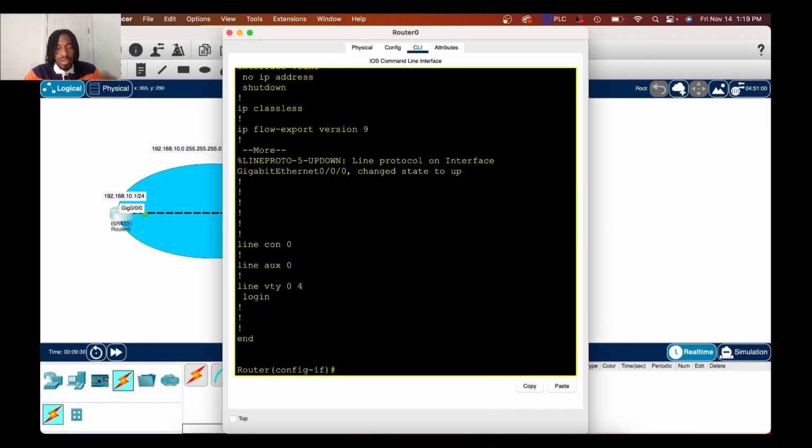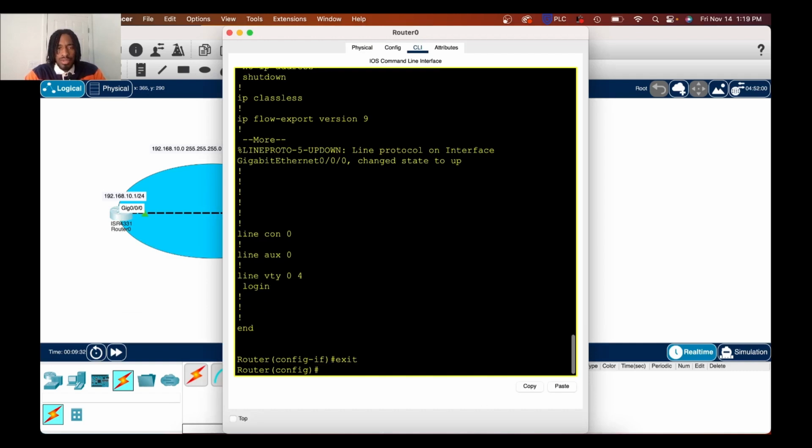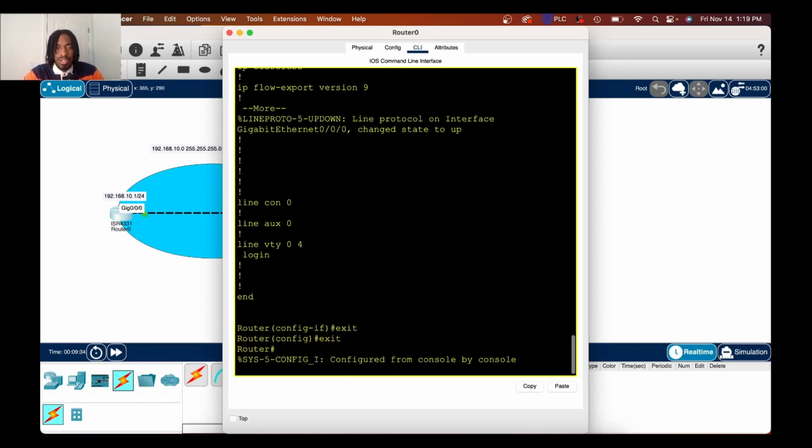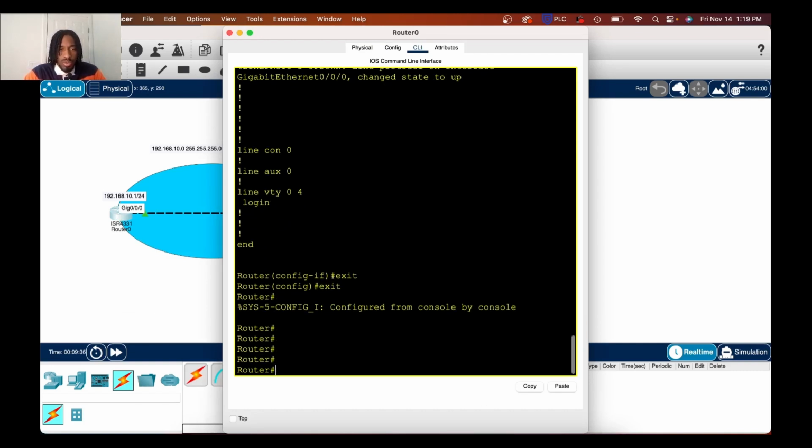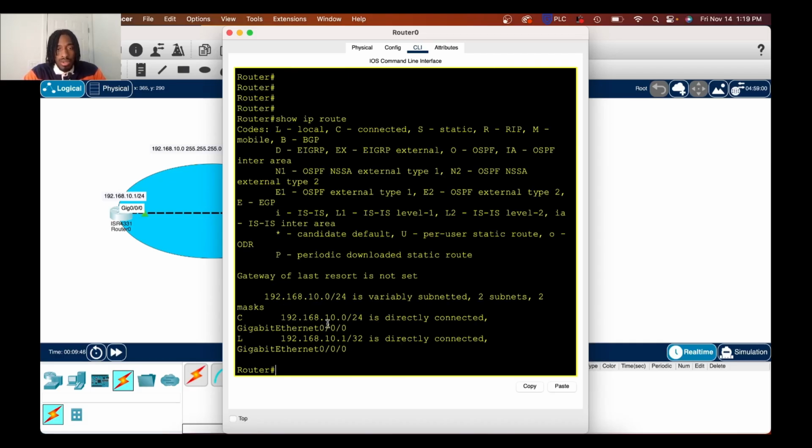We are going to exit out of that configure interface mode, exit out of config, just so we can demonstrate what is applied currently. We're going to do a command called show ip route. Once we do that, it shows us our local route, but we see that we don't have any static routes configured. So that's what we're going to go ahead and do now.